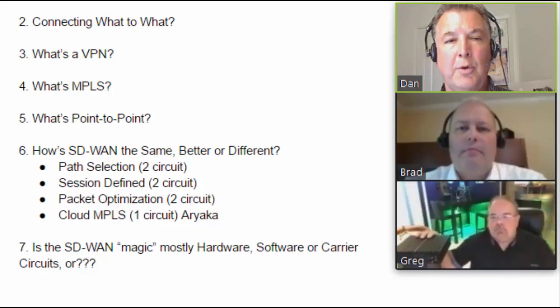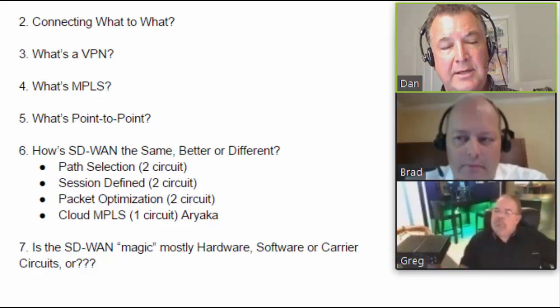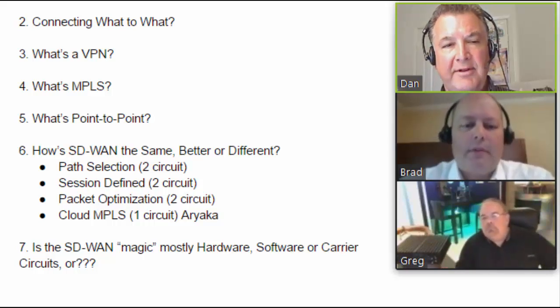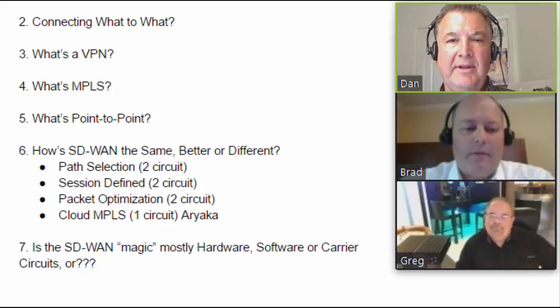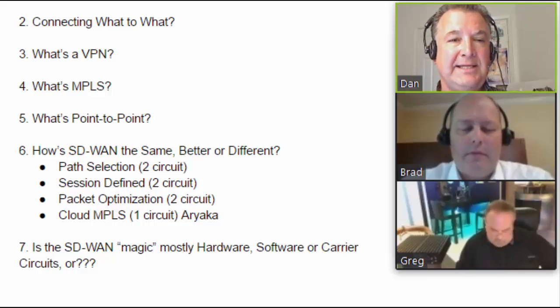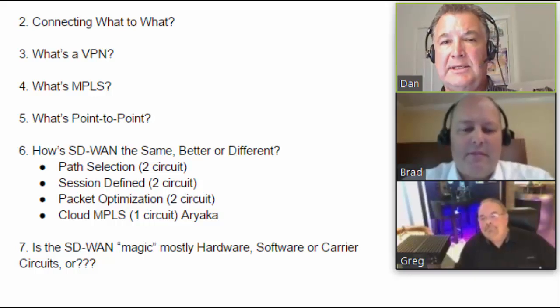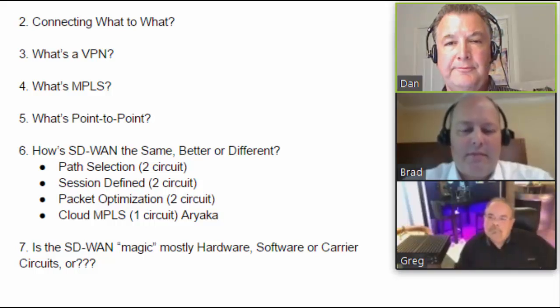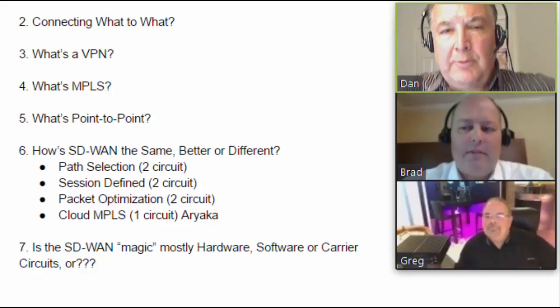Great. And that's awesome. That leads us into our seventh bullet point. When we're having the vendors talking to us about their SD-WAN magic, is it mostly hardware? Is it mostly software, carrier circuits? Where is the magic that people are really talking about? Brad, good question. We'll start with you.